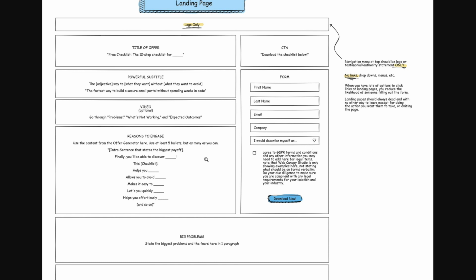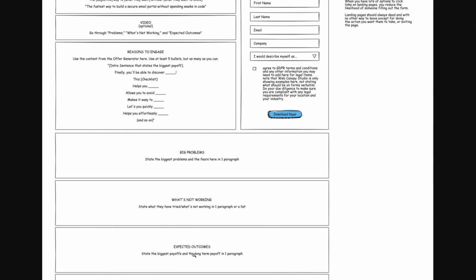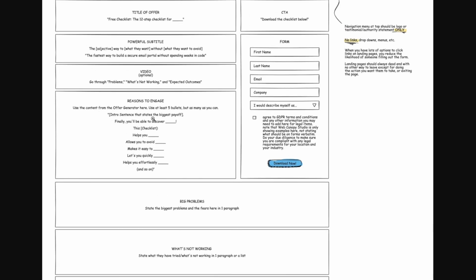And you're doing this in a way that you're providing FOMO. Remember, we talked about FOMO. I don't want to miss out on this. And I would put some kind of intro sentence that just sums up what the biggest payoff is. So, the expected outcomes, I would highlight that here. And then I would say something like, finally, you'll be able to discover, and then you'll go through this stuff.